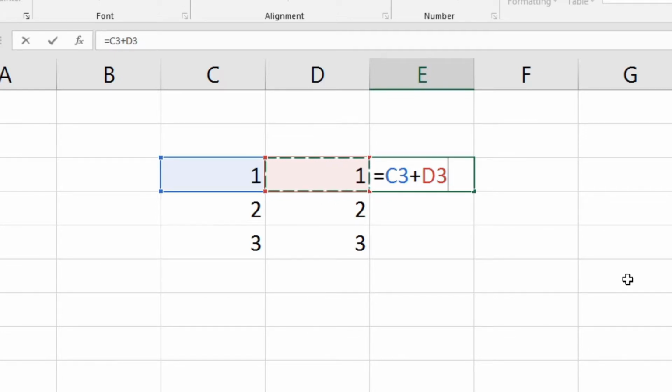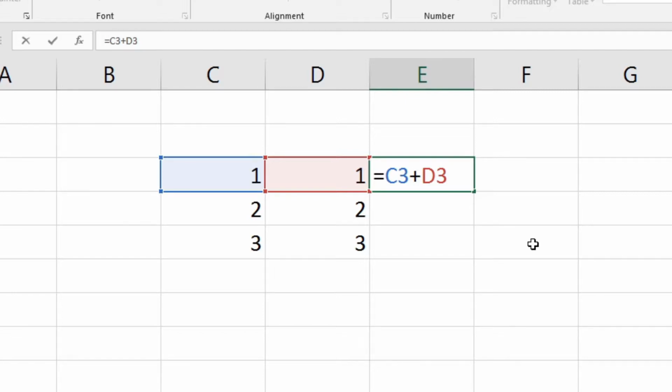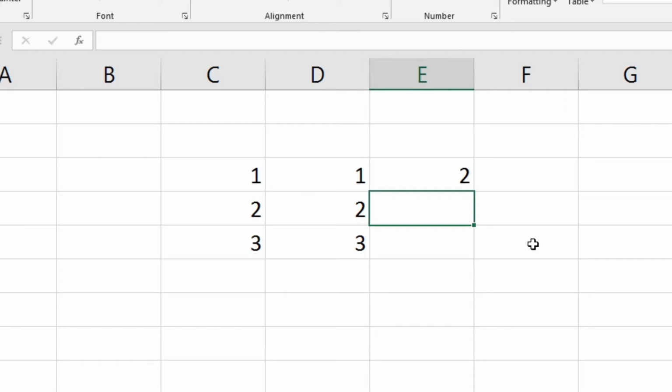If you press enter, we now have the value of 2, which if we press F2, we can go back into the cell and check that that calculation is correct. Cool. So let's now drop down and go to cell E4.